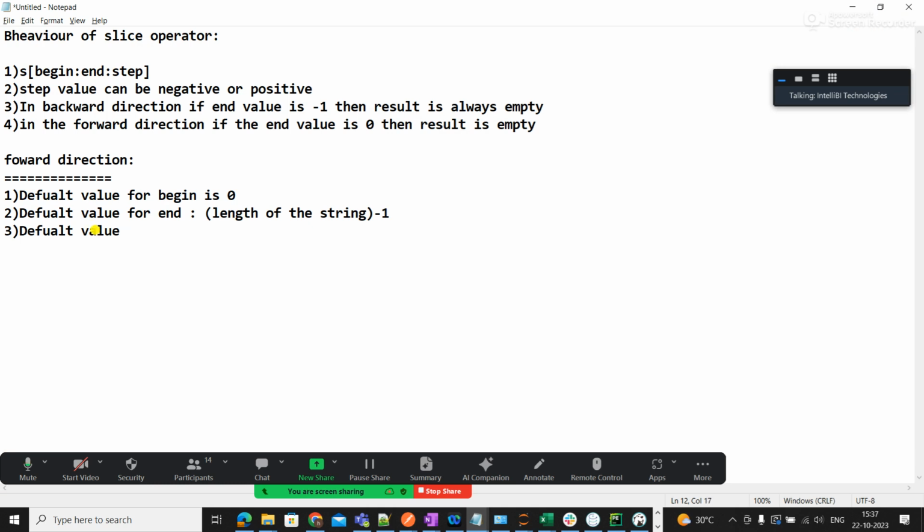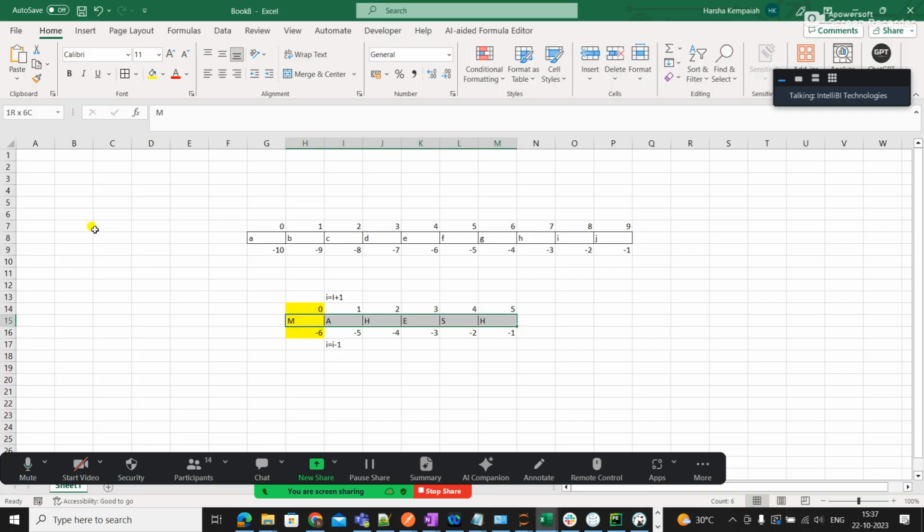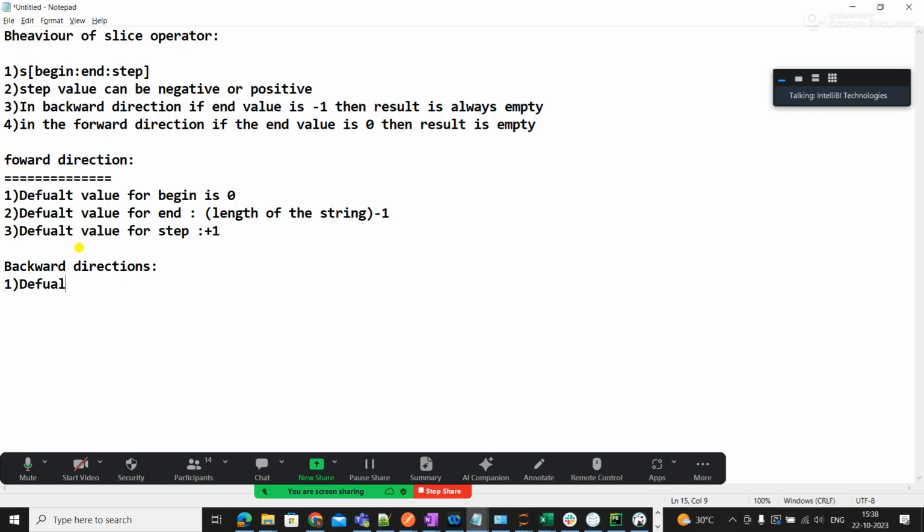So the default value for step is plus 1. Obviously I told you this, but I would love to have this as a pointer. Backward direction, the default value of begin is minus 1. This is from the backward direction; this is a default value for me, minus 1. So the default value for begin is minus 1.